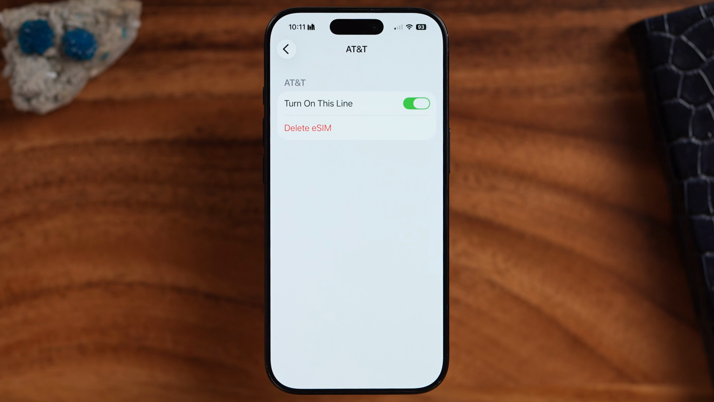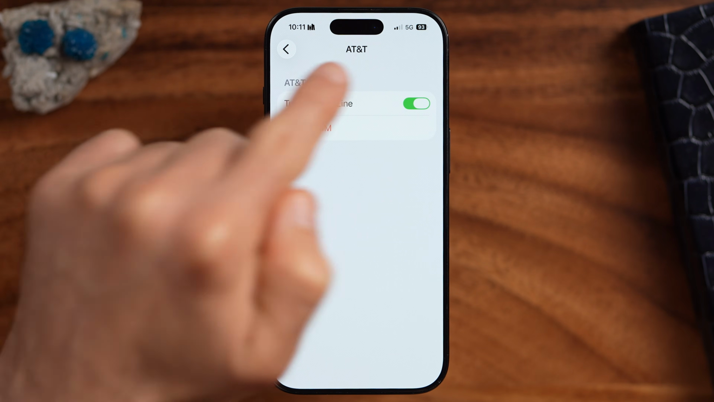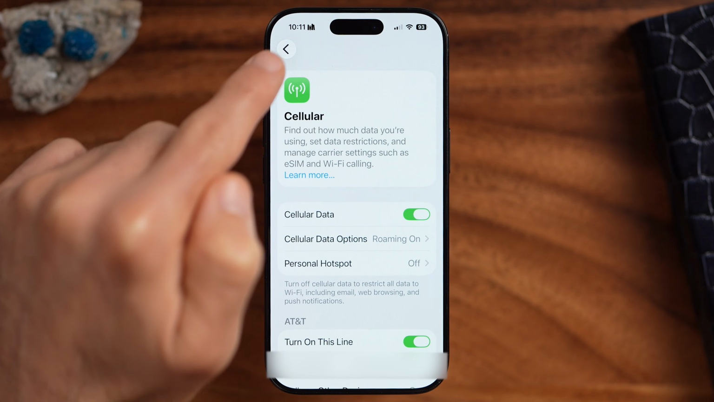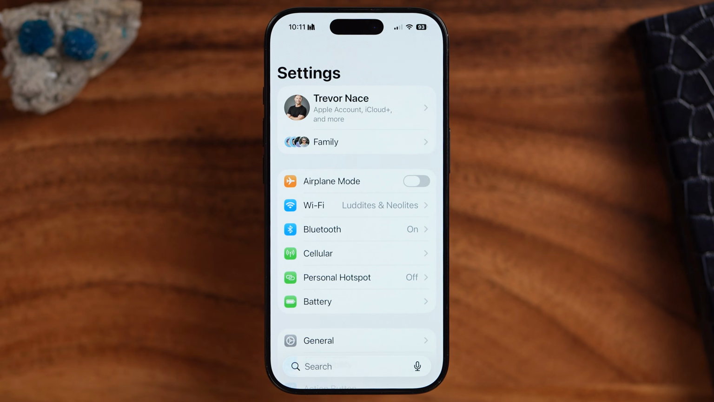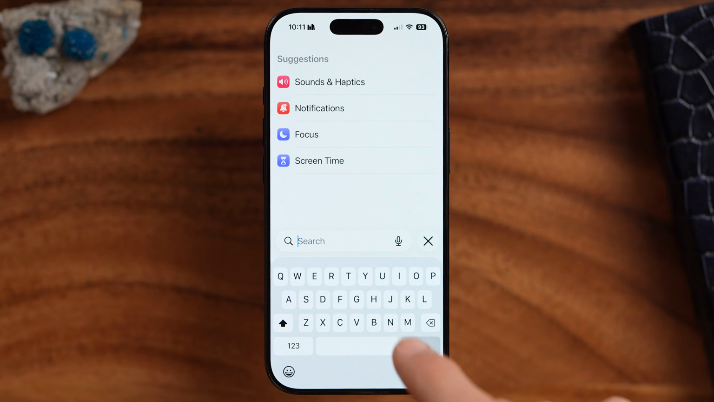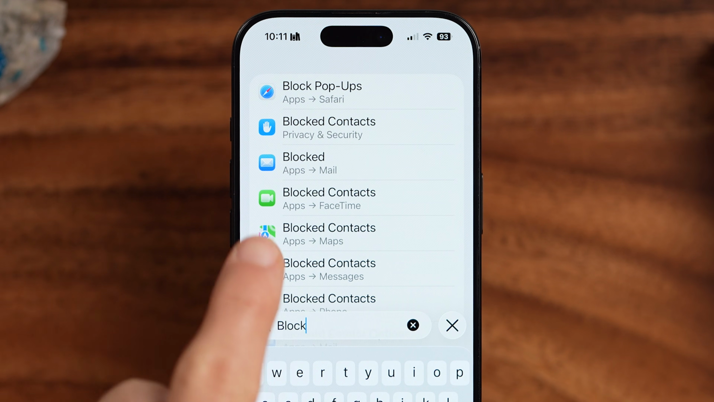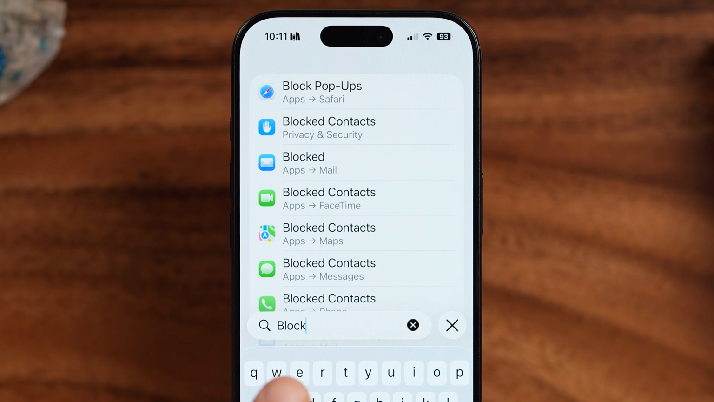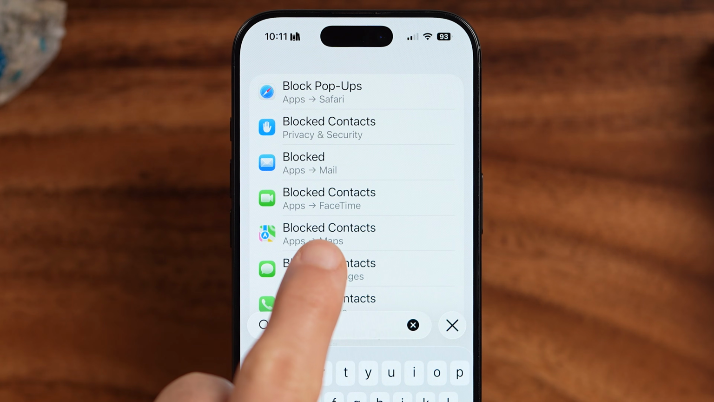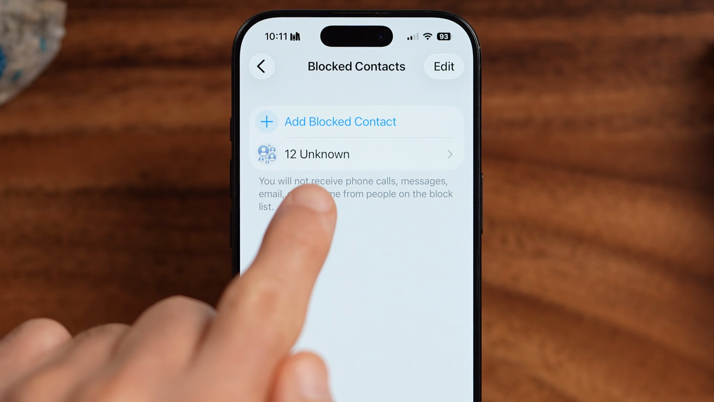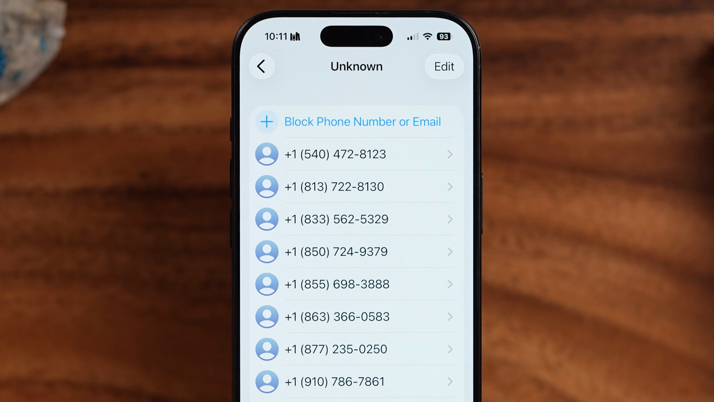A lot of times this fixes any kind of issues you have with your cell signal, and those verification codes will come through. Now, if that still doesn't work, let's make sure you haven't blocked that phone number. So tap on search again and just search for block. And on here, we're going to go to blocked contacts. You can see it show up a number of different places. Doesn't really matter where you go. Just tap on blocked contacts and then just tap on the blocked contacts.